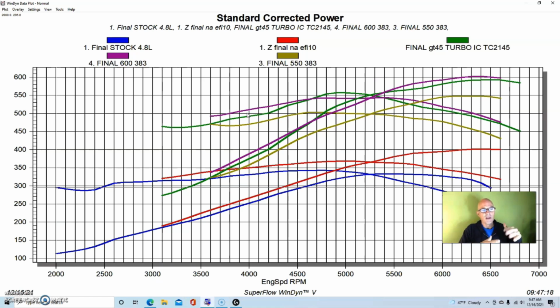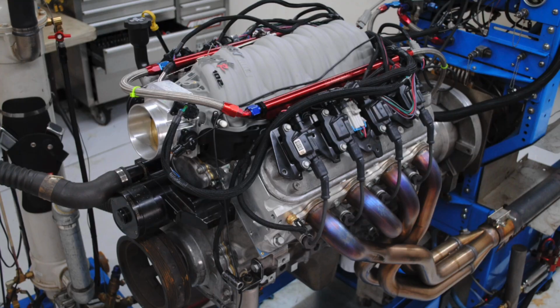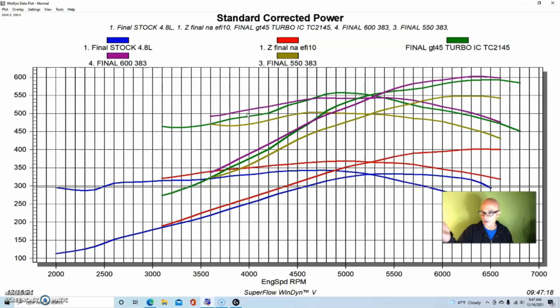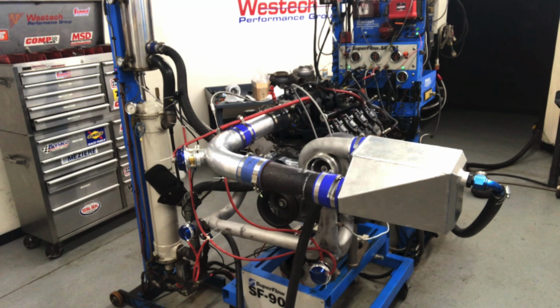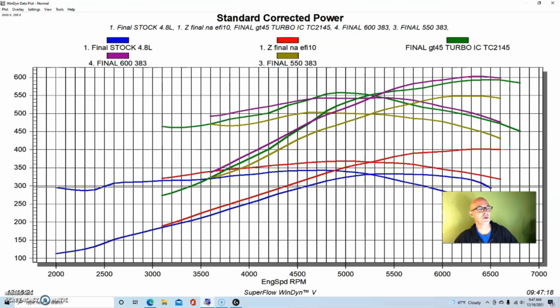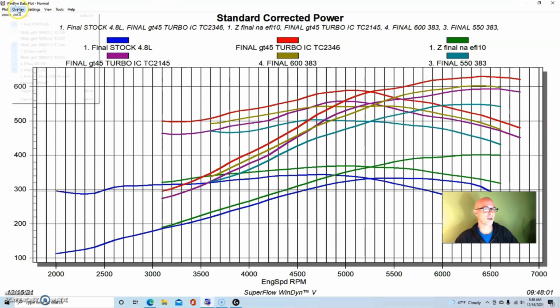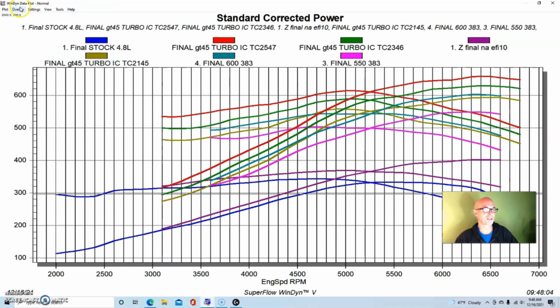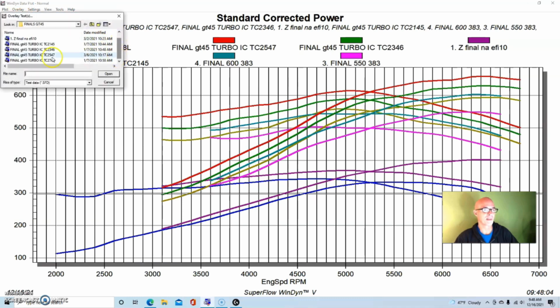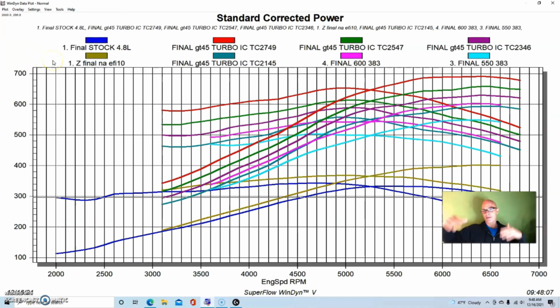You can go with a built-up, naturally aspirated 383. It works really well. Or the 4.8 with boost does exactly that too. And then obviously we see that was only at 6.5 pounds. So if we start going up in boost, we see kind of predictable stuff here. We just start making more and more power.